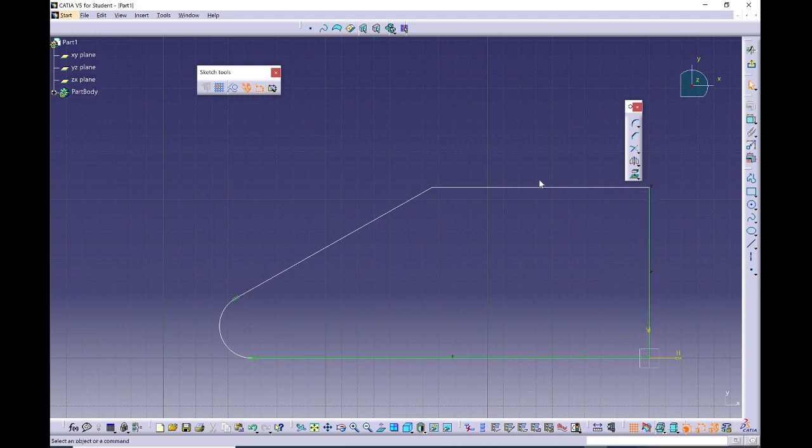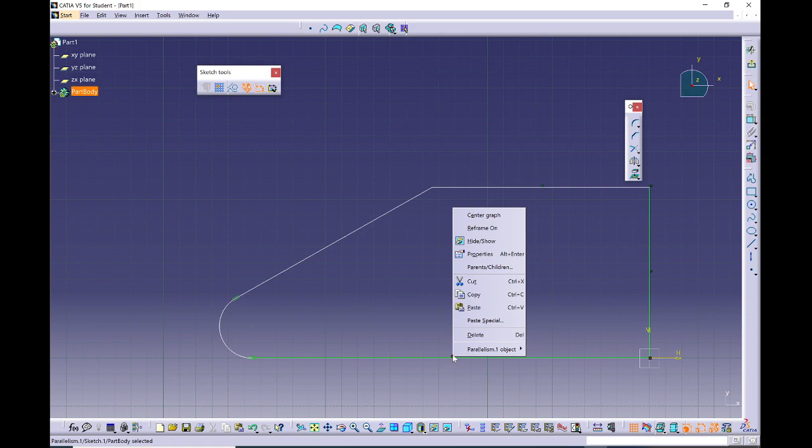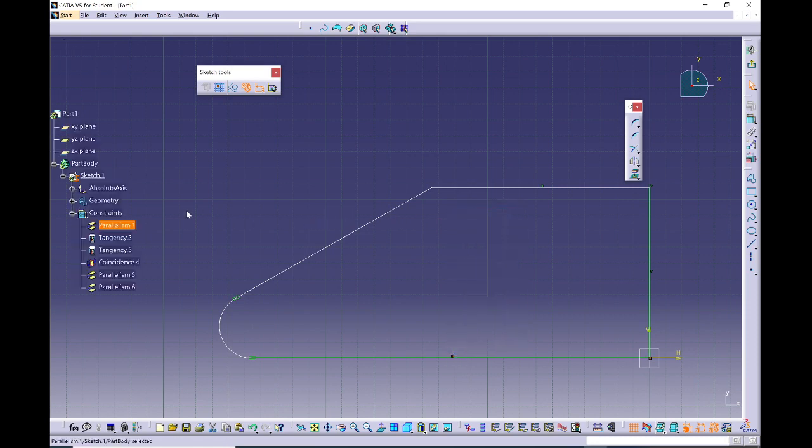We have coincidence. We have horizontal. We have tangency, horizontal constraint. And by the way, I can always go to the constraint and I can go center graph and it'll take me directly to the tree. And here are all my constraints for this sketch, as you can see.